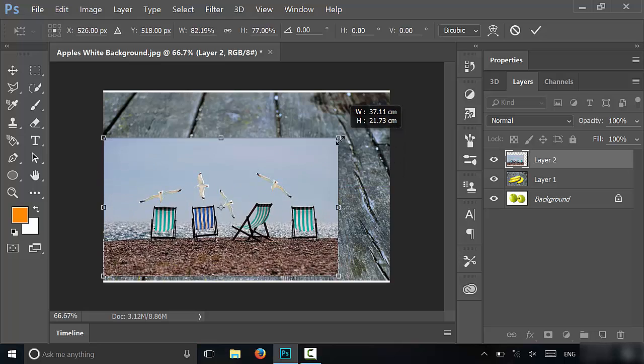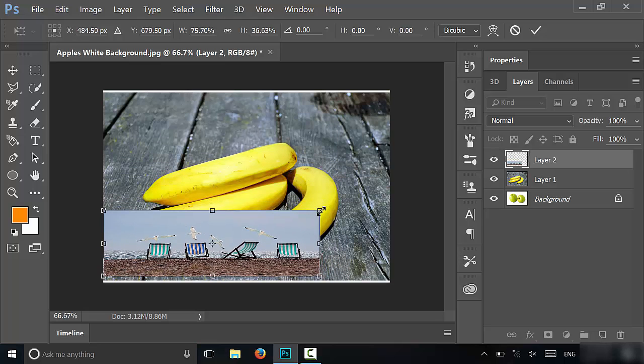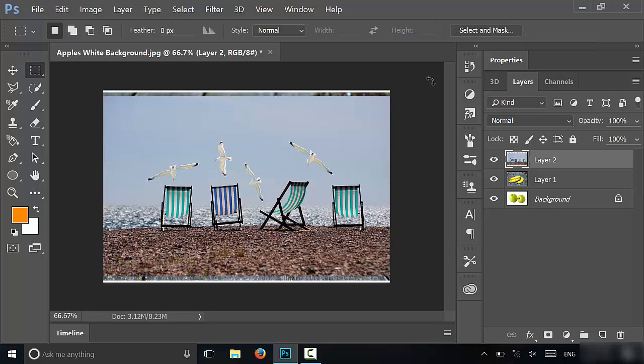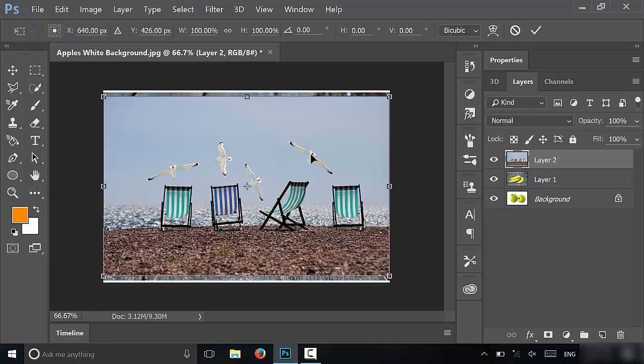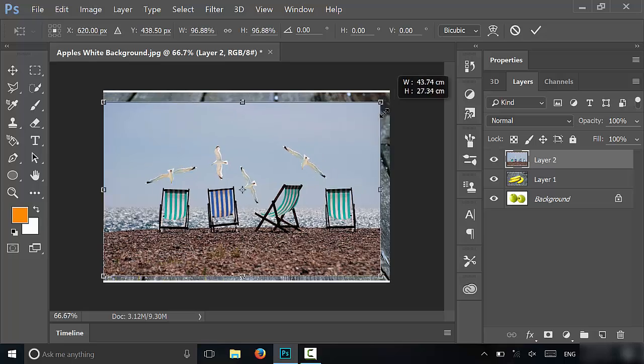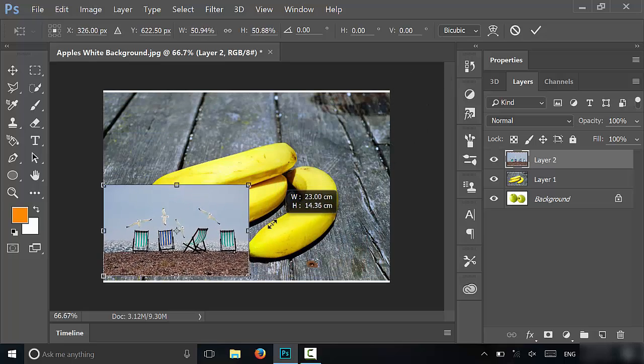Okay, and if you skew it and you don't like the way that it looks, you can either hit Escape or you can click this button right here. So I'm just going to go ahead and hit Escape, and as you can see, it cancels the transformation. So once again, I'm going to hit Control T just like that. I'm going to hold down Shift and I can drag this to be the exact size that I want it to be.